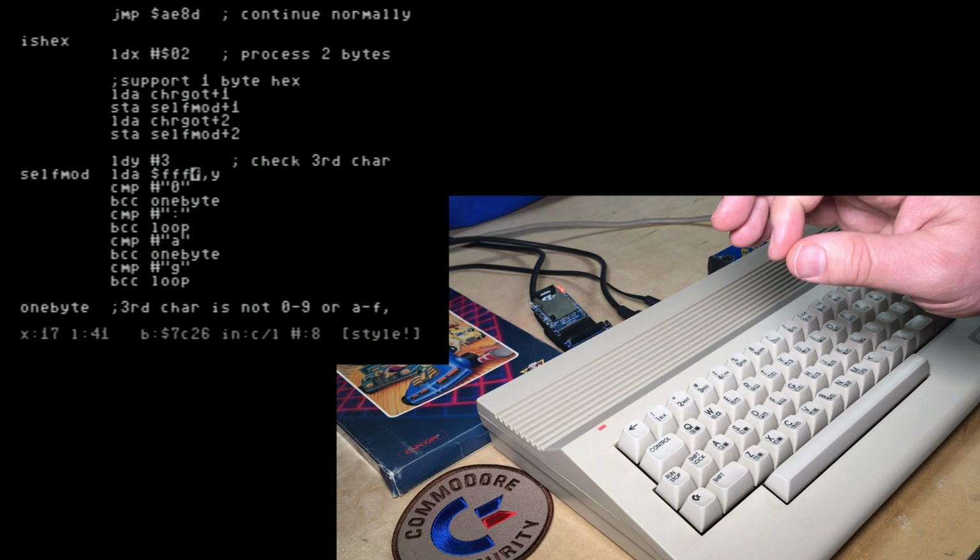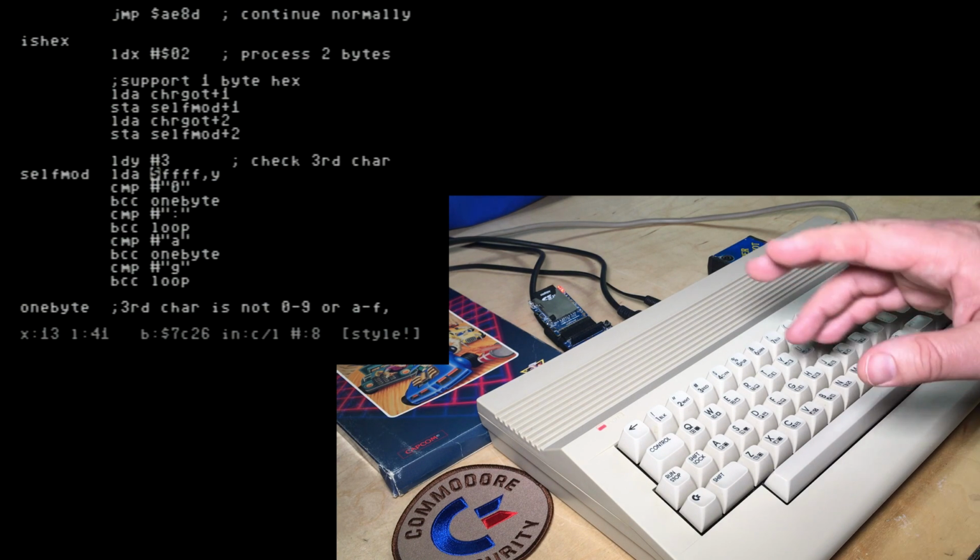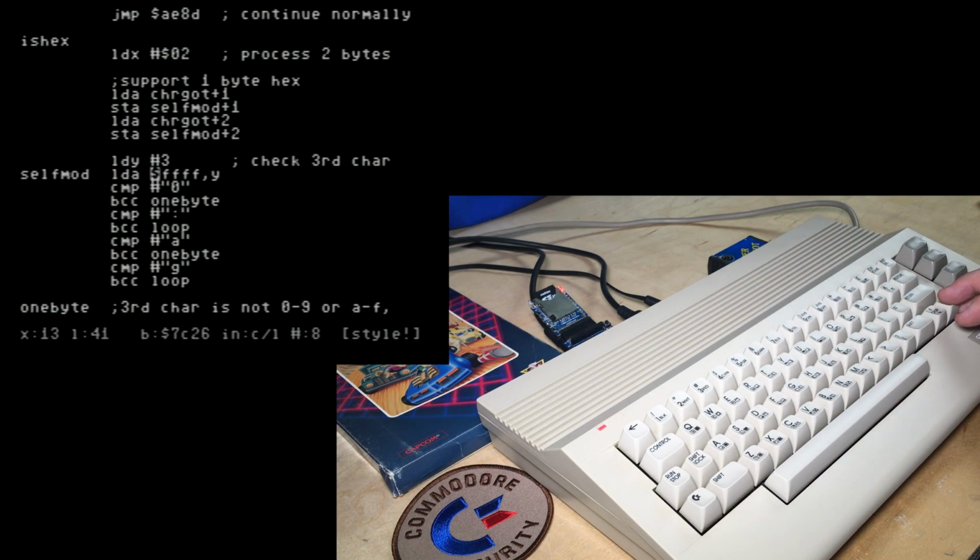And because CHRGOT is still pointing at the $, we're going to add an index of 3 to check the third character. So the $, if this was the PETSCII representation, it isn't, I'm just using it as an example, then we're going to add 1, 2, 3 to look at that character.